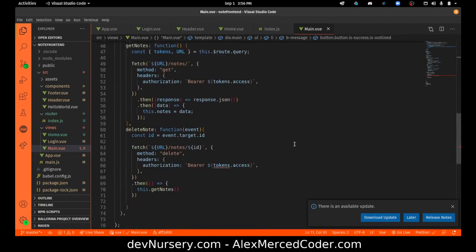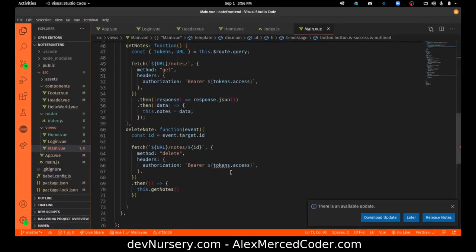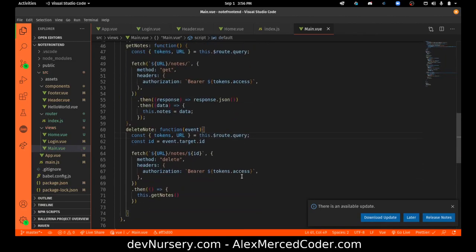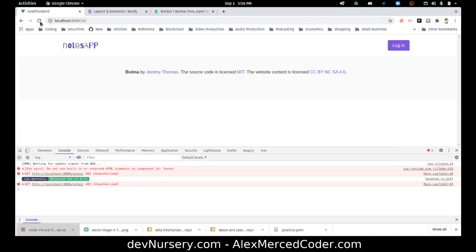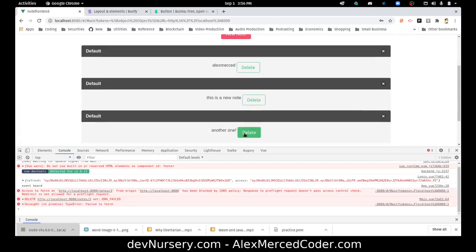So the button has this function attached to it. What's it complaining about now? Tokens is not defined. Wow. Let's go back. Where tokens? Oh, I gotta destructure this. That's right. Control C. There we go. Tokens in URL. So that should fix that. Let's go back to the main page. Refresh. I log in. I see the things. Let's see here if I click on another one.